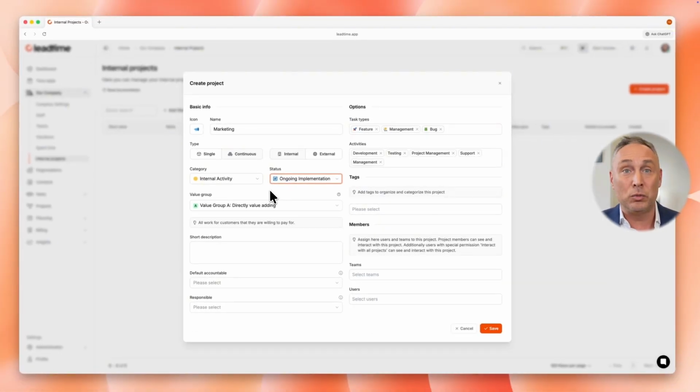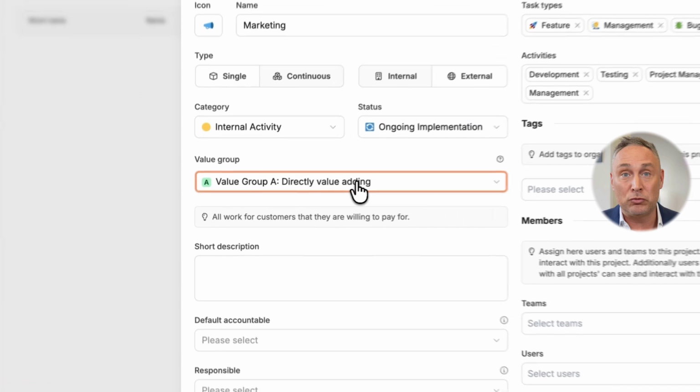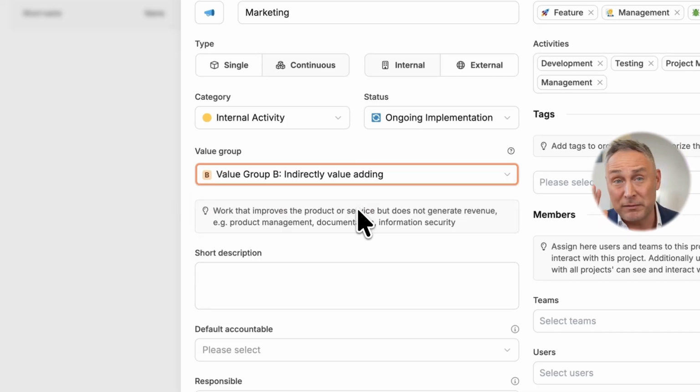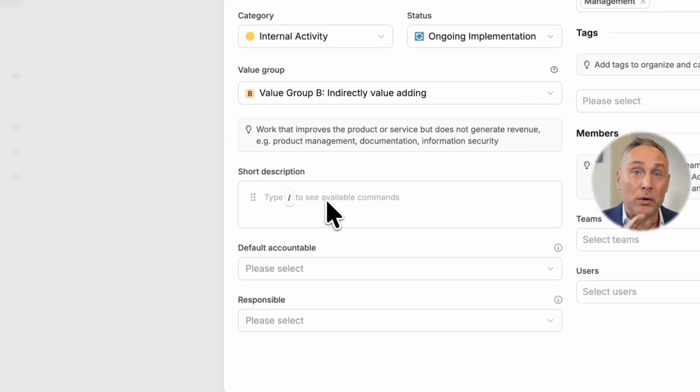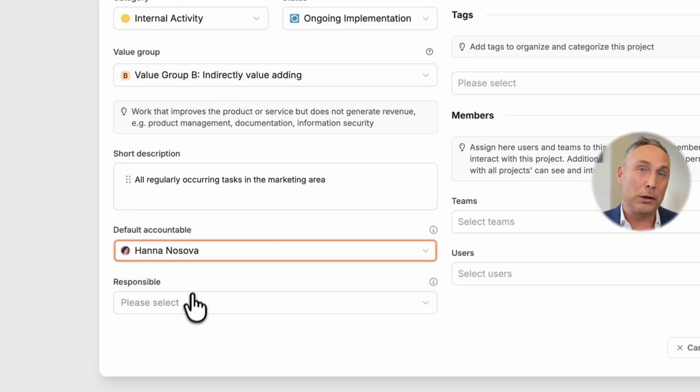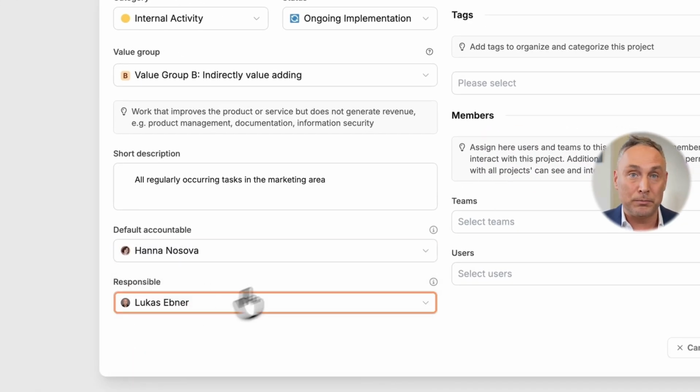Now to the value group. Marketing aims to improve revenue in the future. It doesn't bring direct revenue, but creates the basis for new customers. So value group B. For the project description, I briefly write what it's about. All regularly occurring tasks in the marketing area. I set the default responsible to the person who keeps an eye on this topic.